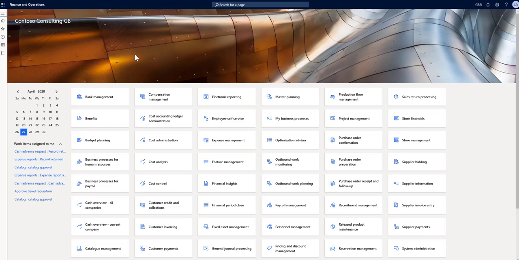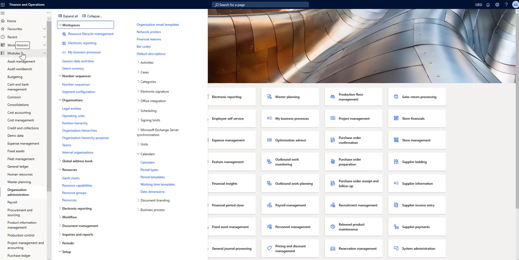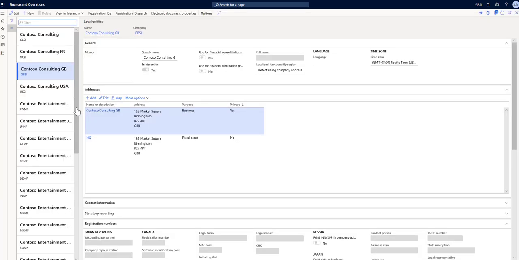Let's create a new legal entity by going to the Organization Administration module. From the main menu, go to Modules, Organization Administration, Organizations, Legal entities. Here you can see all available legal entities and related information. Let's consider an example where Contoso acquired a new company called Contoso Media.